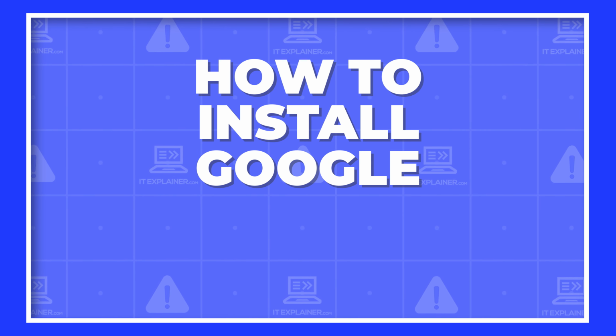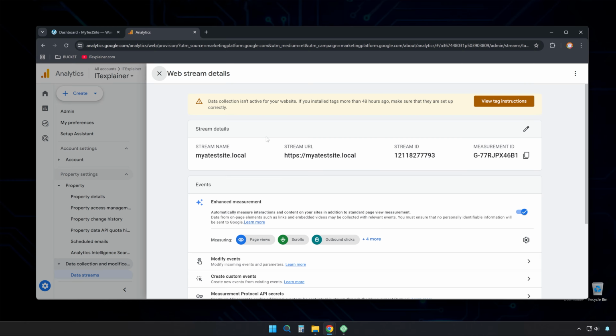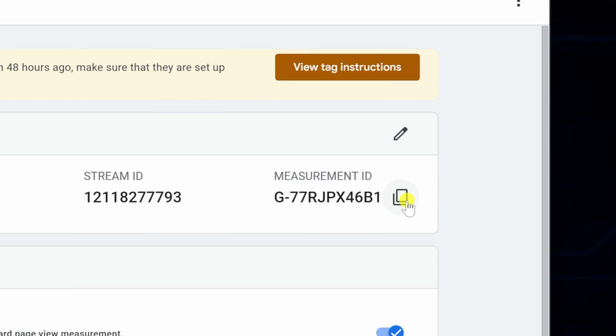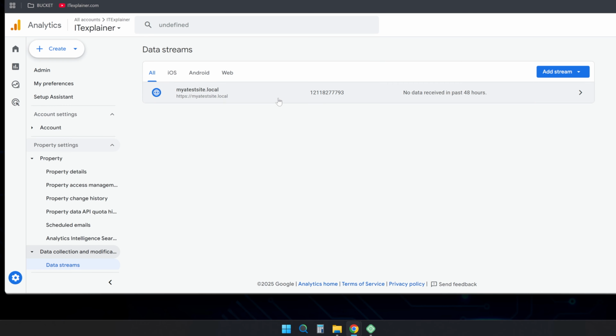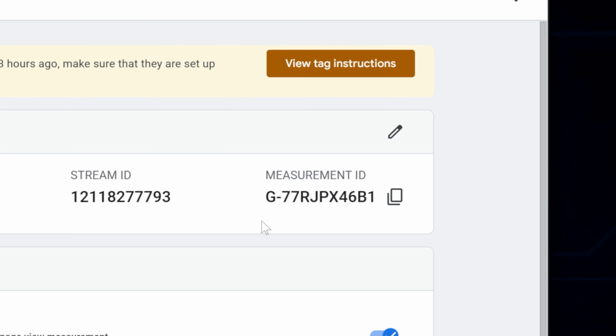Here's how to install Google Analytics on WooCommerce quick and easy. First thing you need is your measurement ID from Google Analytics. Jump into your account, hit admin down at the bottom left, then click data streams. Pick your website stream and grab that measurement ID that starts with G-.